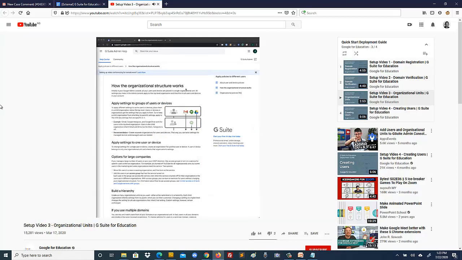Organizational units, or OUs, let you segment your user population and give different services, settings, and permissions to different users. A well-designed organizational unit structure is critical to effectively and flexibly managing your G Suite for Education account. Take some time to consider the best organizational structure for your organization, as change.